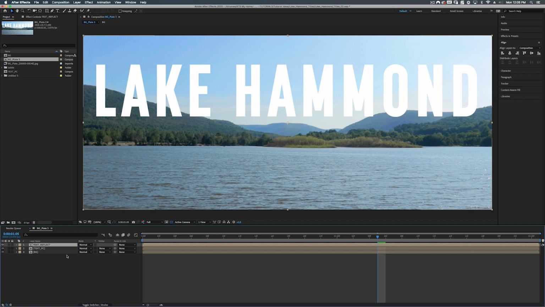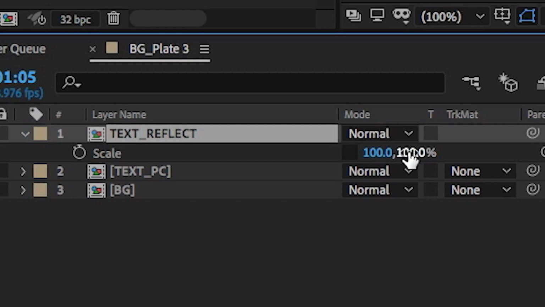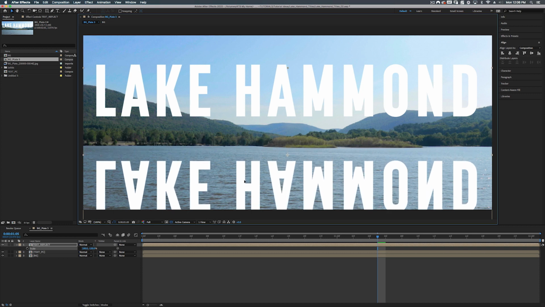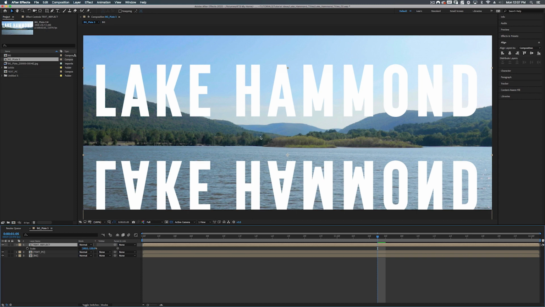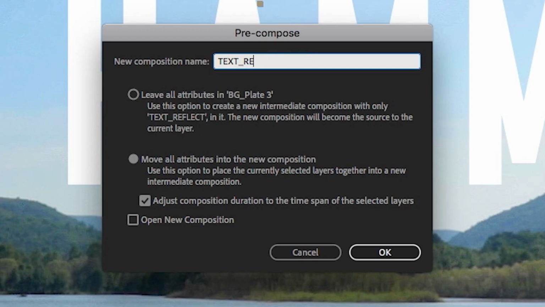There we go. So what we're going to do is hit S to bring up the scale, and we're going to unlock these constraints. That way we can edit the X and the Y separately. So we're going to put -100 in that second position, the Y axis. Boom. And let's actually move this down maybe to about here. So what I'm going to do is actually pre-compose this again. Shift-Command-C, and we can call this flipped or something. I don't know.